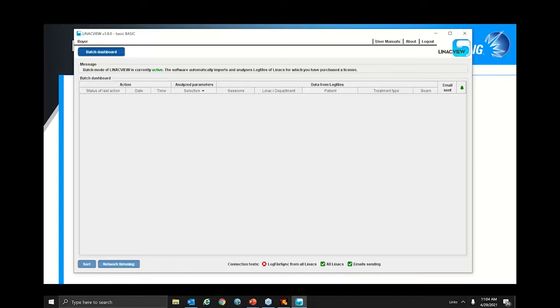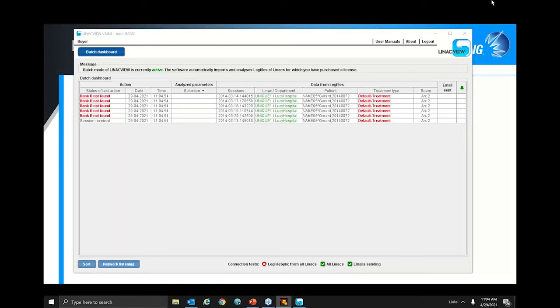So I'm using my simulator to send some log files into the system. And right now I'm sending in a session that is a prostate plan. It's a single arc, and I have sent in sessions from 6 different days. So you can see how quickly each session is analyzed. This is an entire treatment session, and you get the results right away: pass, pass, pass.